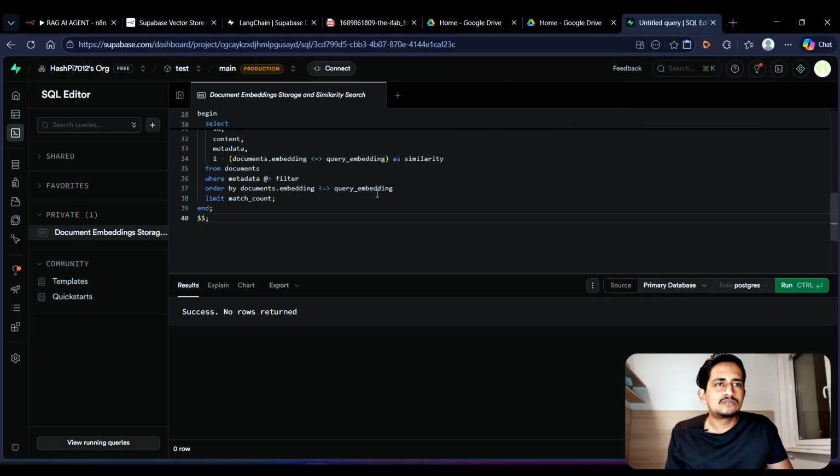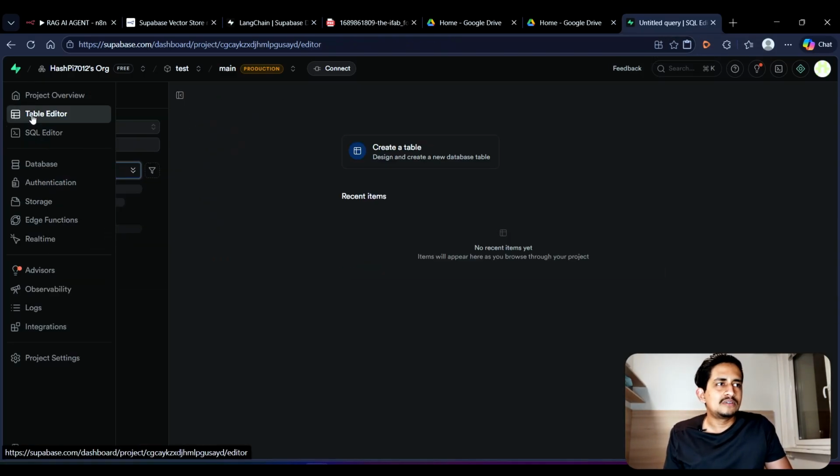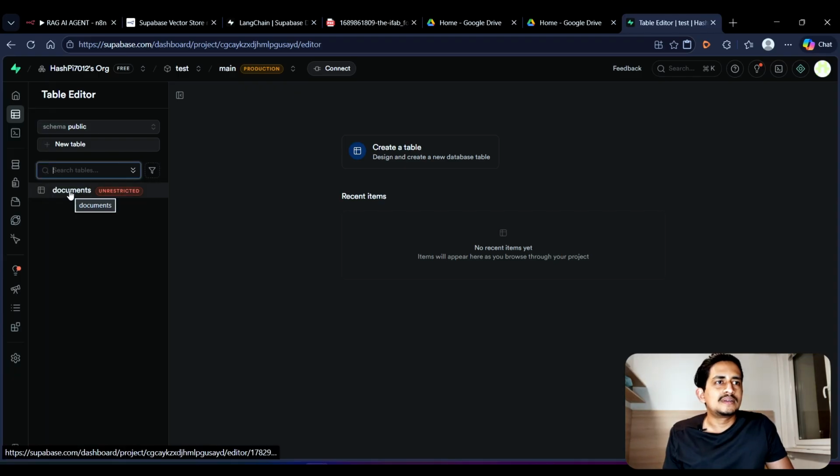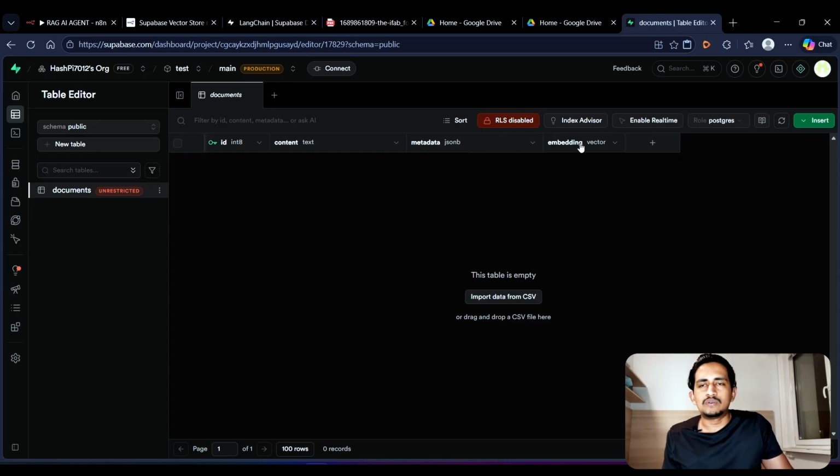So now we can see here something like documents. Now we have created our vector database inside the Supabase. You can see the ID, content, metadata, and embedding. That is a vector, and the content related to that vector, or the chunks, will be saved into the content here. So that is how the data is stored inside the tables inside the Supabase.